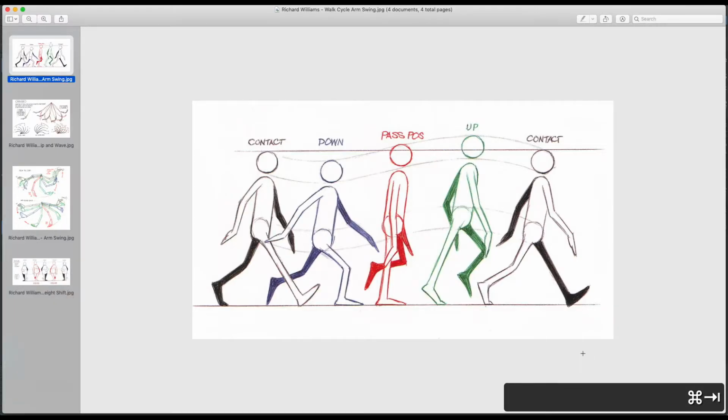So here are the positions that I've already placed on this character. The contact, the down, the passing, the up, and the contact on the other side. So this is the mirrored contact position. I'd already added the other positions for the feet on the other side. So this is half of the walk cycle, and then the other half is the other side of the body.